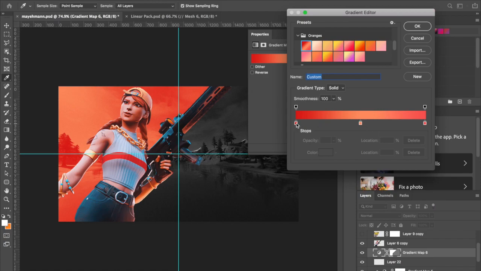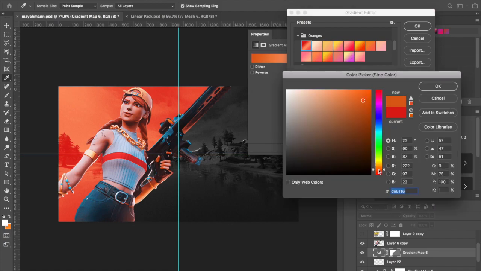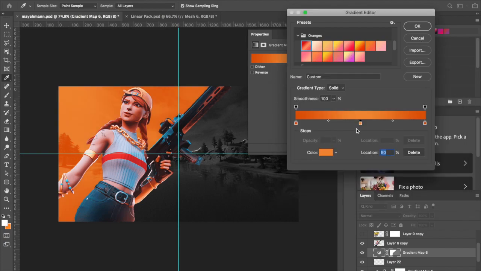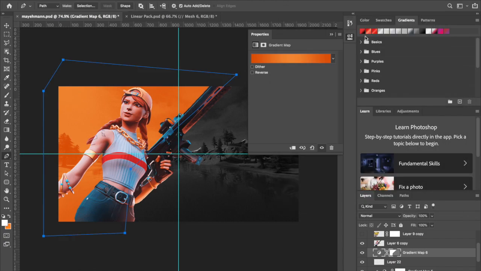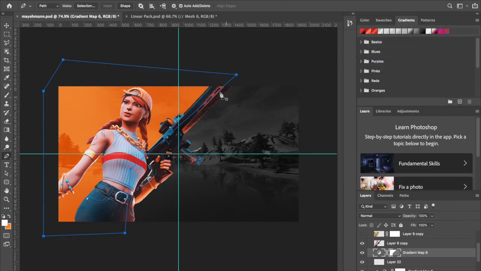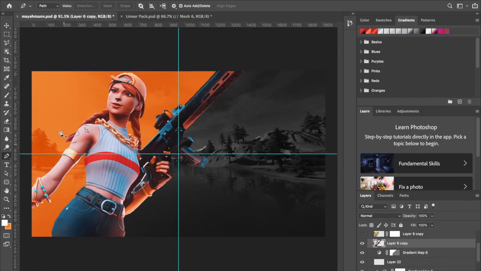But what I might do is make this an orange. We'll do DF5705, and then we'll take that, do it again, and then we'll make this middle one a lighter orange. Around right there, that works. The hex code for that one was F39038, if you want to do the same thing as me, but you don't have to. So yeah, now we have that, and it's a little dark as you can tell.